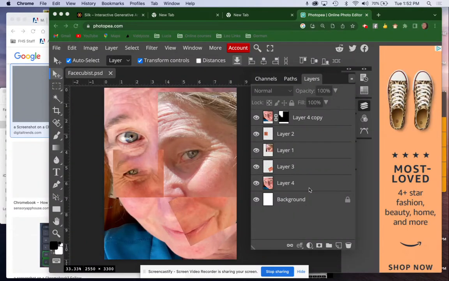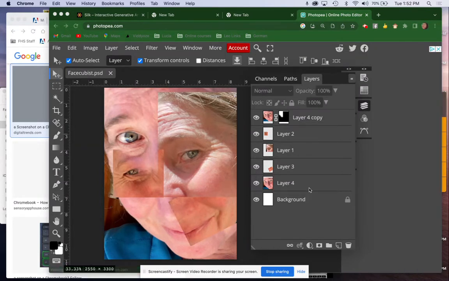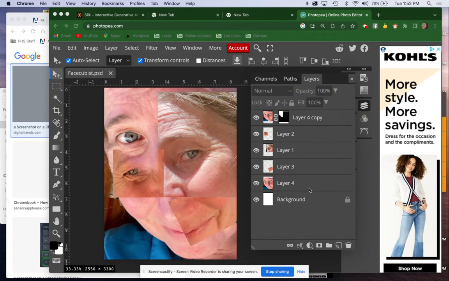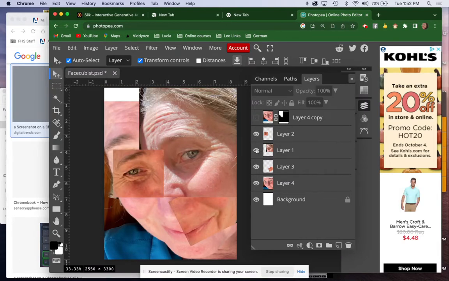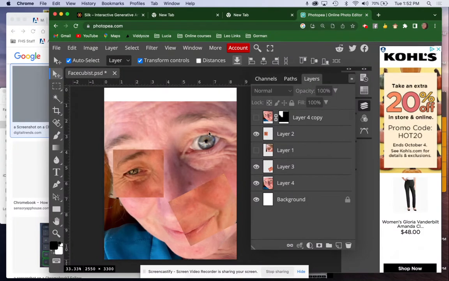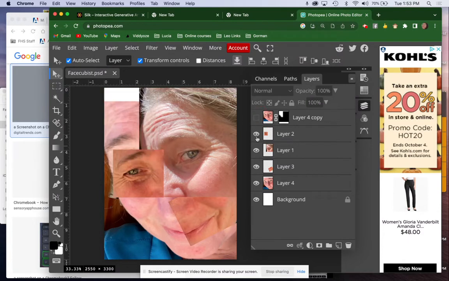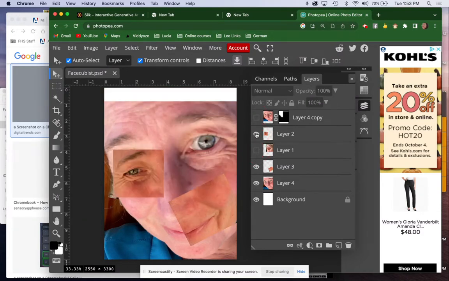We are going to be creating a cubist face artwork where you use multiple images from different angles and put them together in Photopea, making it look a little bit like a cubist artwork inspired by Picasso's art, which views things from more than one perspective at the same time. So we're going to use Photopea and put together a few images at once, from different angles, so that it shows more than one angle at the same time.